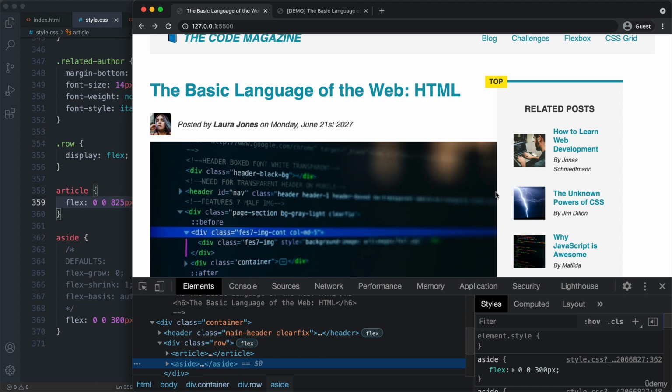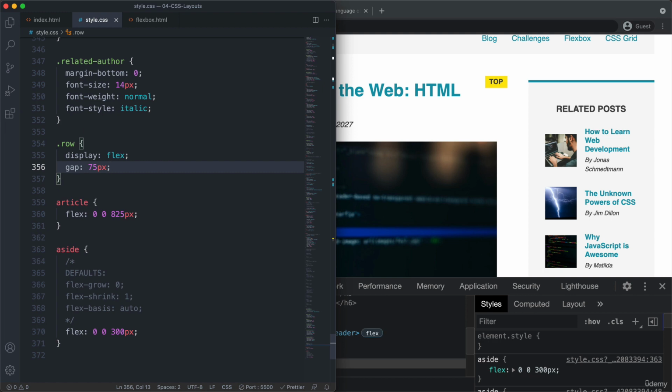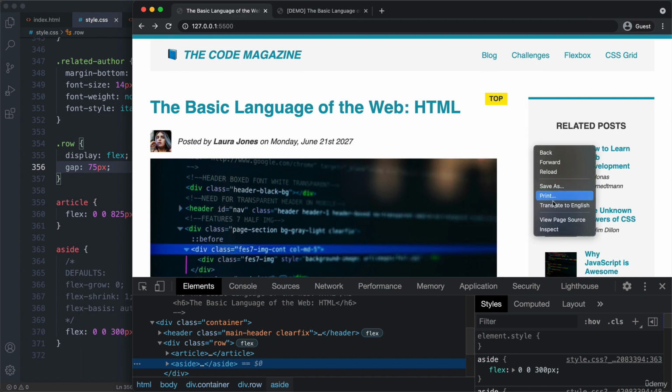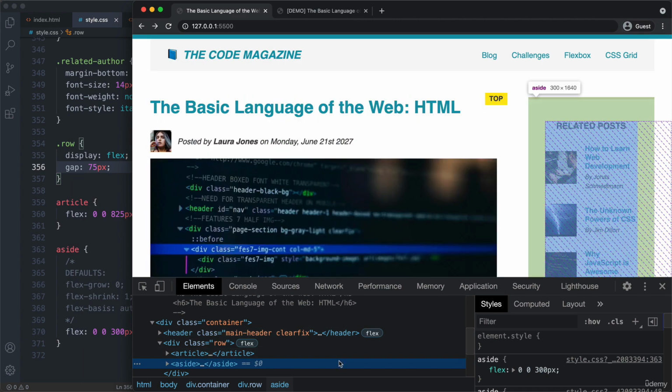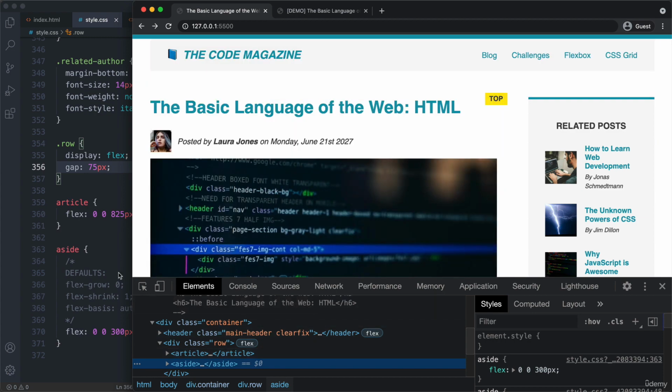Okay. And now let's add that gap in between. So that's space. And for that, on the flex container, remember, we can use the gap property. So let's set that to 75 pixels, just like before. And so now our layout is basically done. Let's check that out. So 300 pixels, and this one has our 825 pixels. And everything added together gives us our 1200 pixels, which is the width of the container.